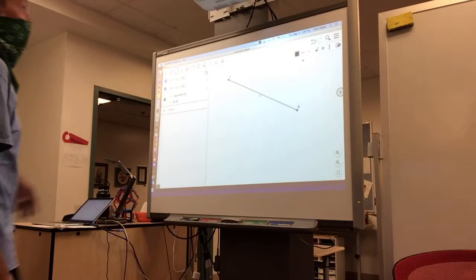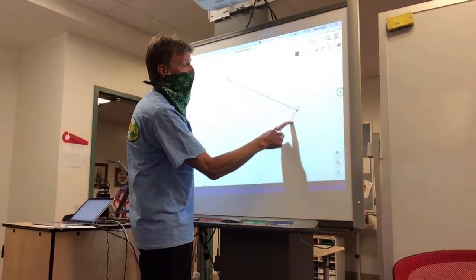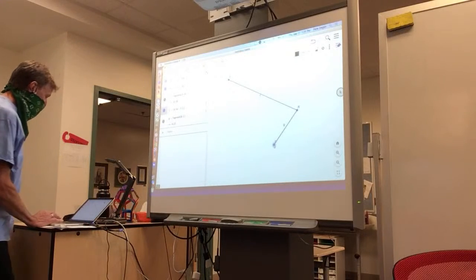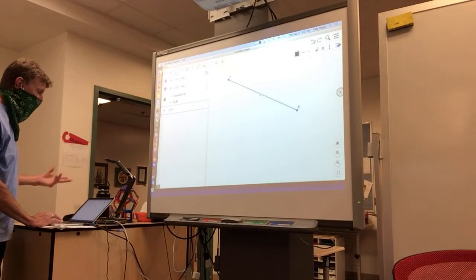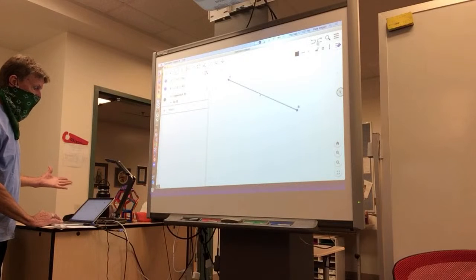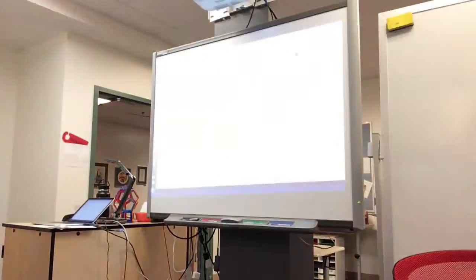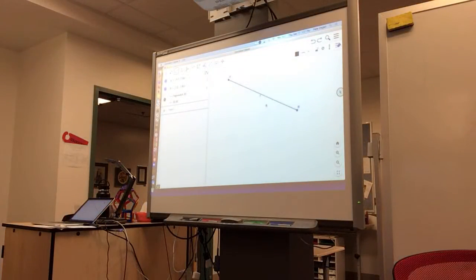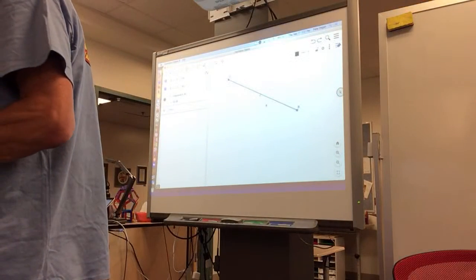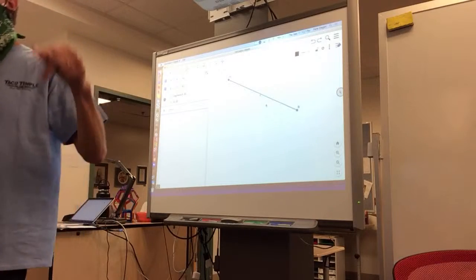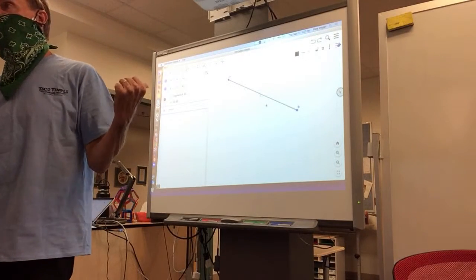Okay. So once you have this segment here, you can do all kinds of things with it. I gotta be careful on the smartboard. And you can do a back arrow just like on any application, and you can go back and go forward. Now what we're gonna do is put a point on AB, and they say to label it C.